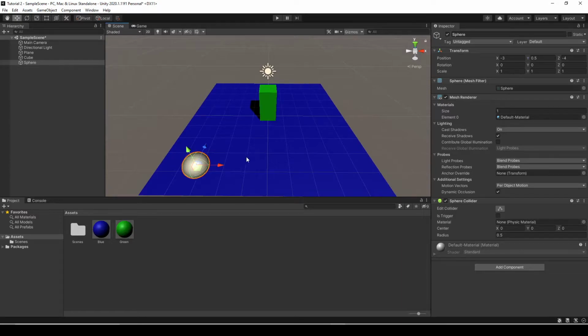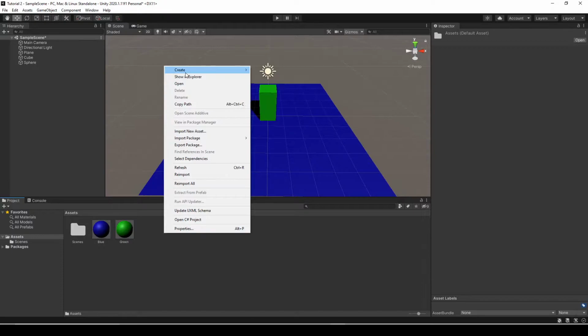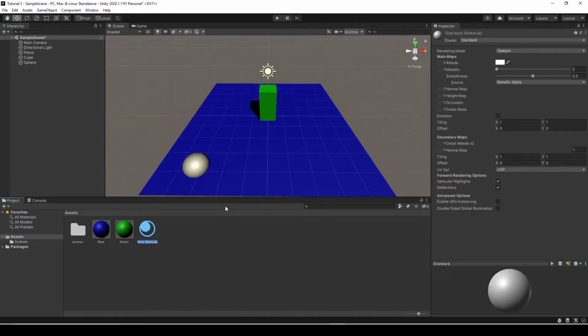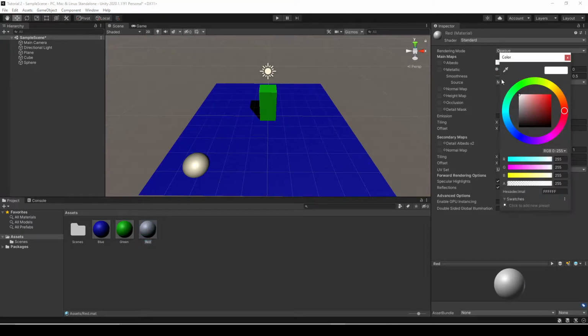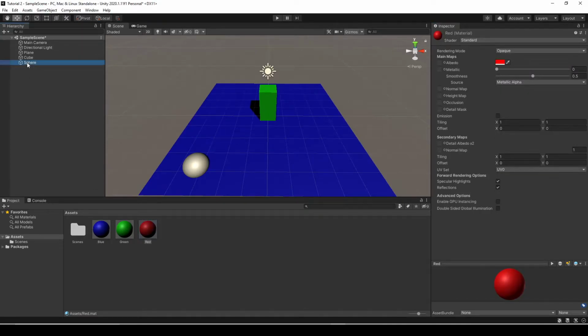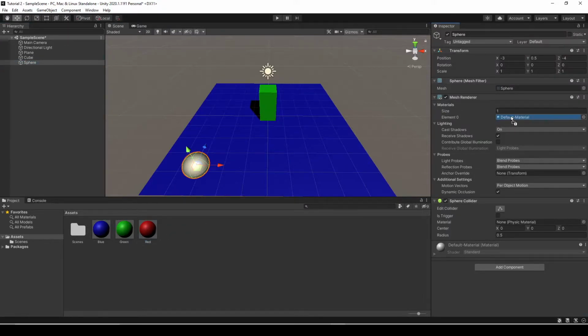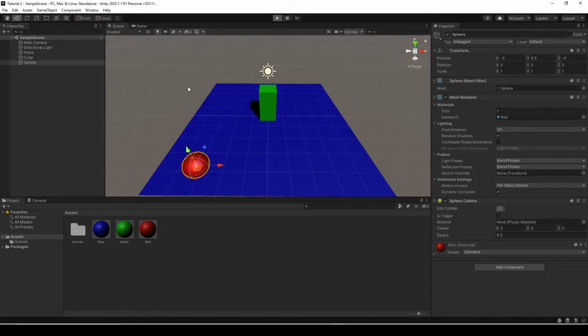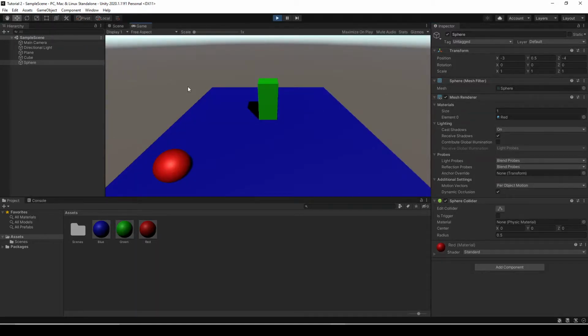And our target cube. I will color the sphere too. Maybe I will make it red. So the albedo will be full red, and I will apply this to my sphere. This time I will just drop it onto the default material tab. So saving. If we look at the game, well, nothing happens.